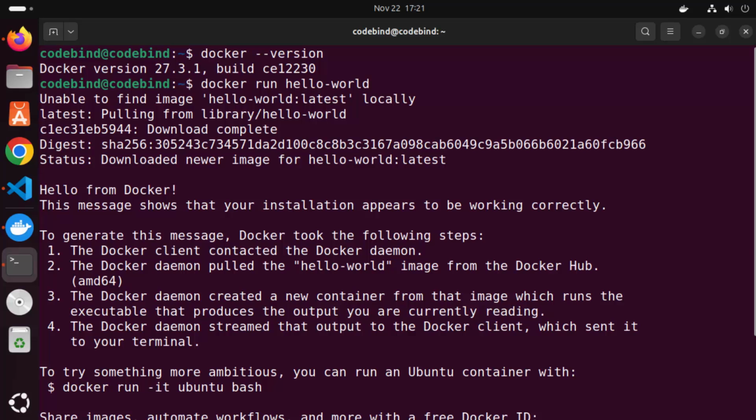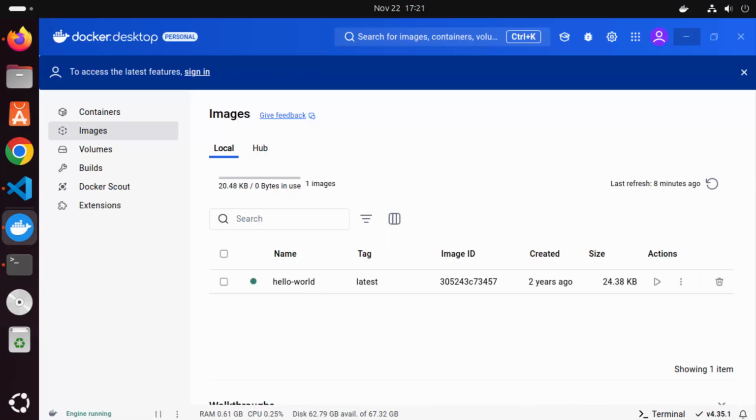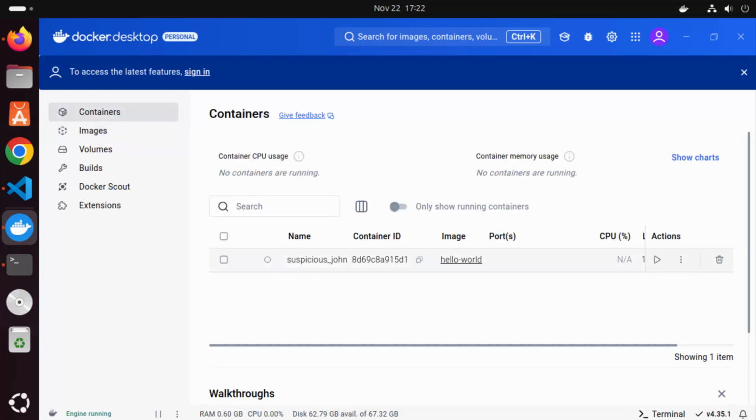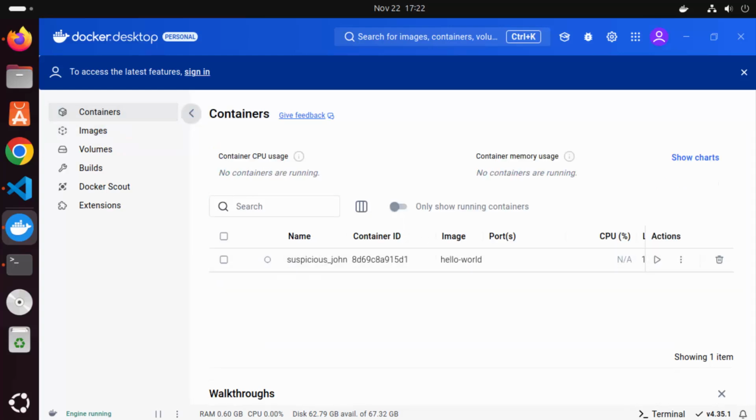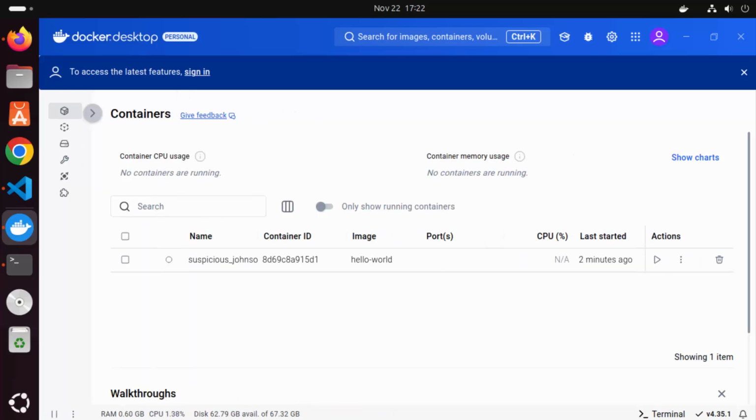If you see this kind of message which says hello from Docker, that means everything is working fine and your Docker engine is working correctly. Once you have started this container, when you go to the Docker desktop, you will see one image for hello world. And in the containers section, you will see that we ran this container a few seconds ago, right? So when we just minimize this menu, you can see I ran this container 2 minutes ago, right? So this is how you can test whether Docker is working or not.